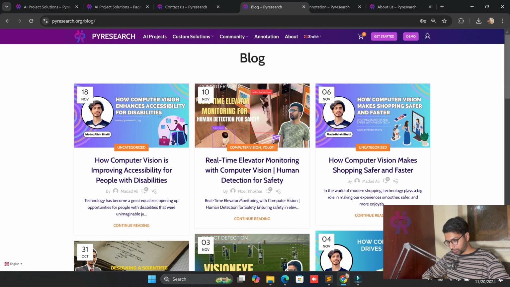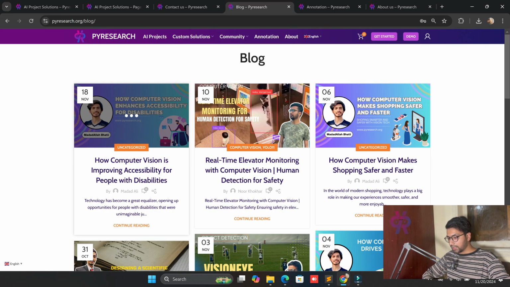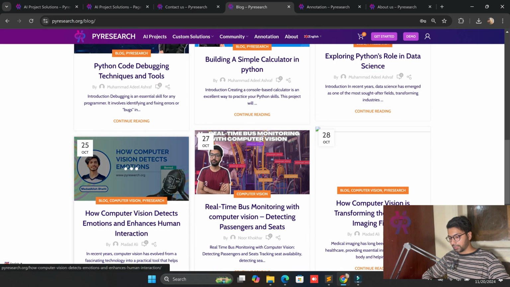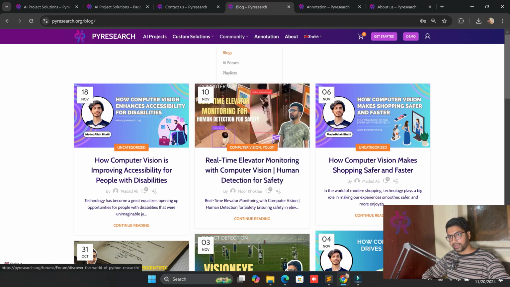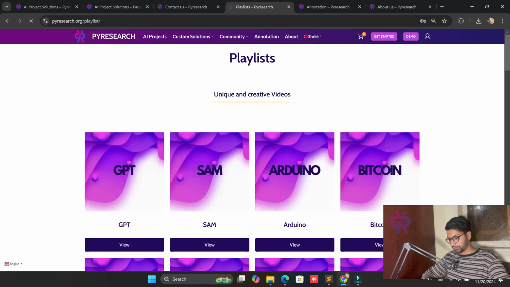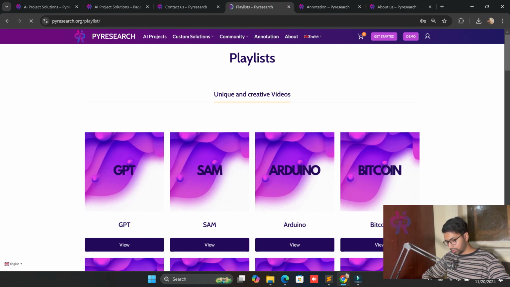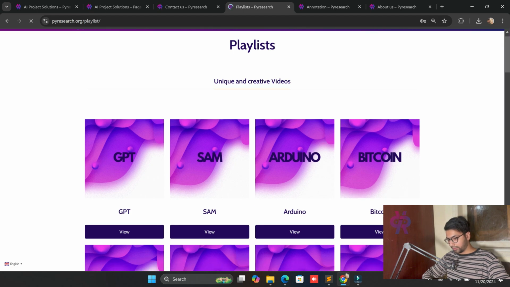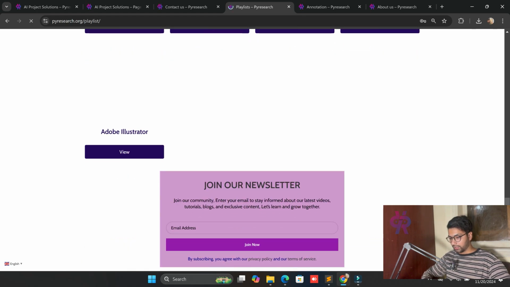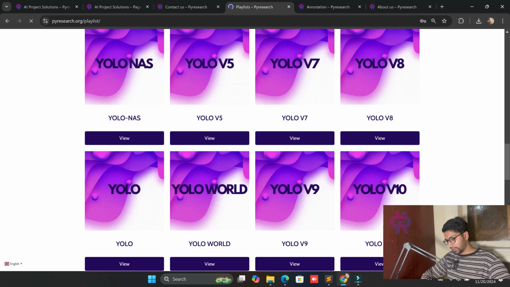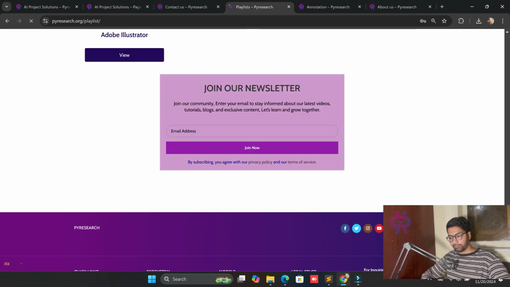Now we are going to our second sector, which is blogging. We have opened our blog sector with a computer vision base, and it is easy to install as well. You can see up-to-date blogs will be uploaded day by day. And for our community, you can see our playlist, AI platform, and blogs. It's easy for you to get any video from our playlist. Unique and creative videos are available. You just click the view button and get the video. Okay, this is our playlist section.